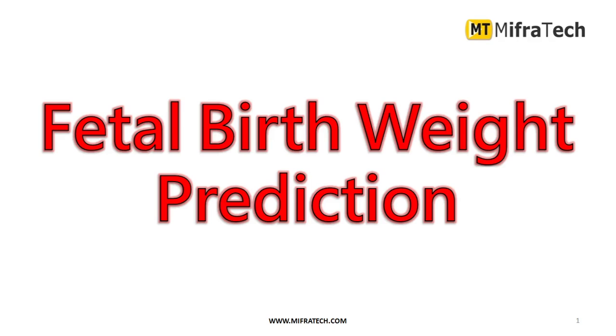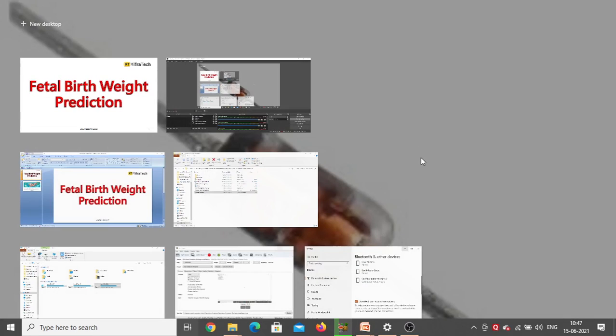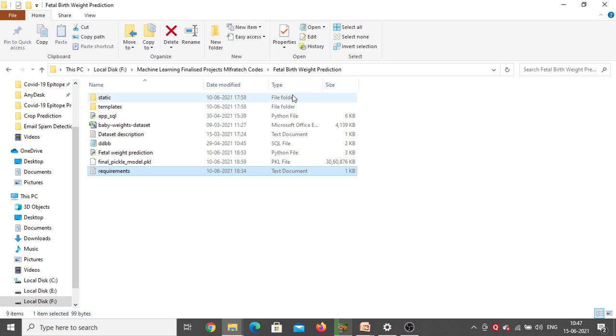So today in this section I'm going to explain how to install different ML packages needed for this fetal birth weight prediction project. So first we'll go to the project folder, that is fetal birth weight prediction. Inside this one there is a requirements text document. Just open this one, double click on that one.